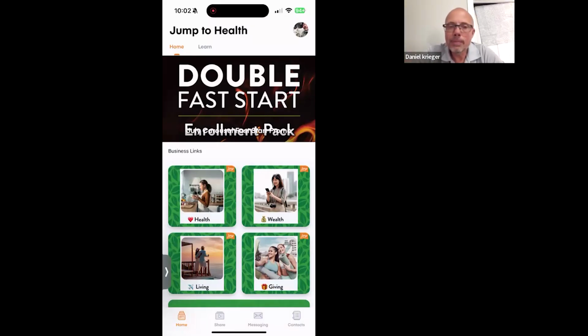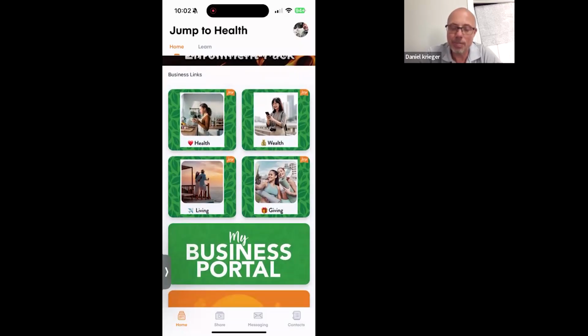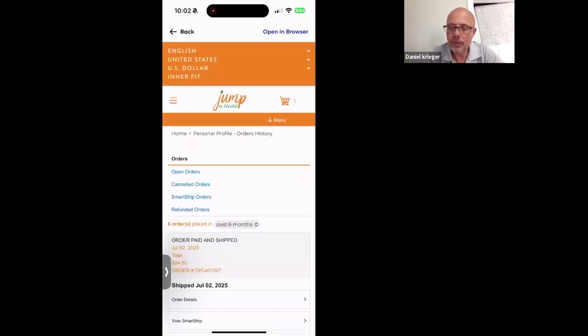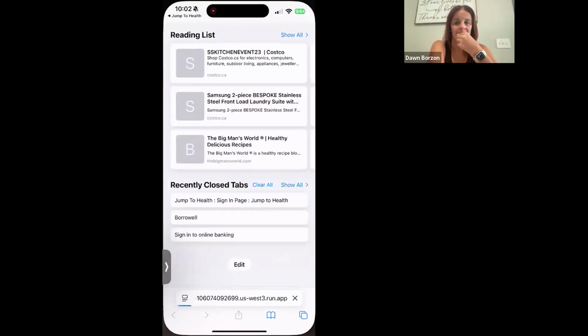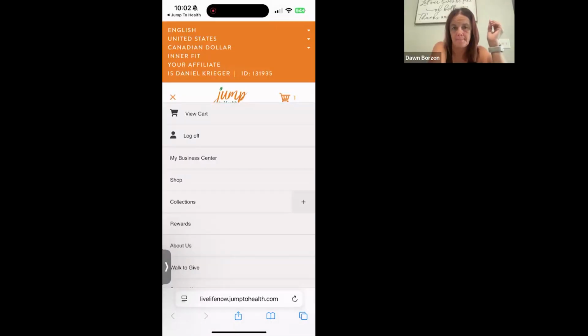Open up your app and scroll down and you'll see a big green box that says My Business Portal. You're going to click on My Business Portal. It opens up to this. What I always find the easiest and always works, in the top right corner, it says Open in Browser. If I click on that, it's going to log me into my back office. So if you click on the three lines right beside Jump to Health, you're going to go down to the third one. It says My Business Center. You're going to click on that, and you can see it's starting to load. So just be patient.